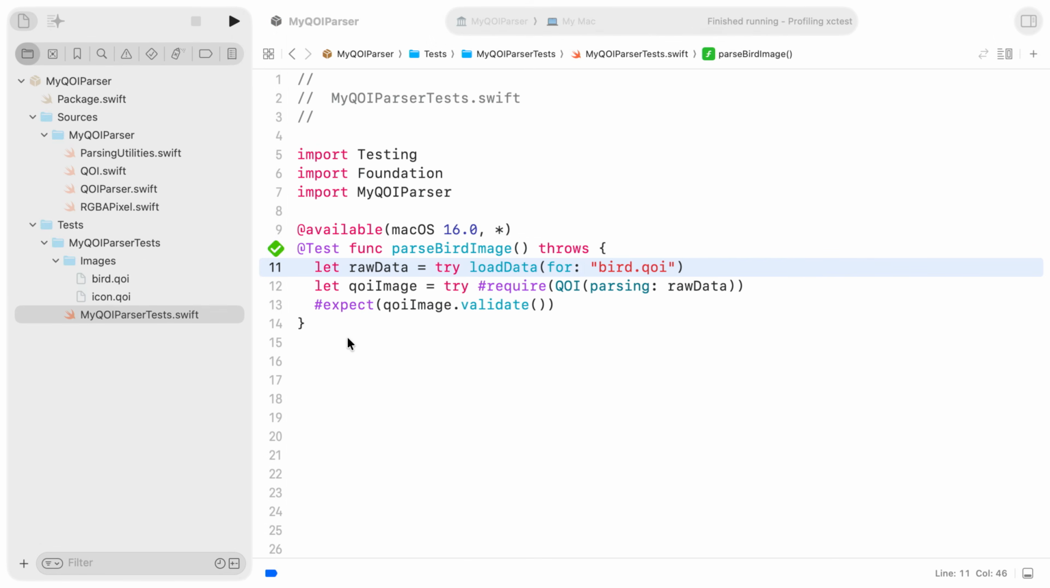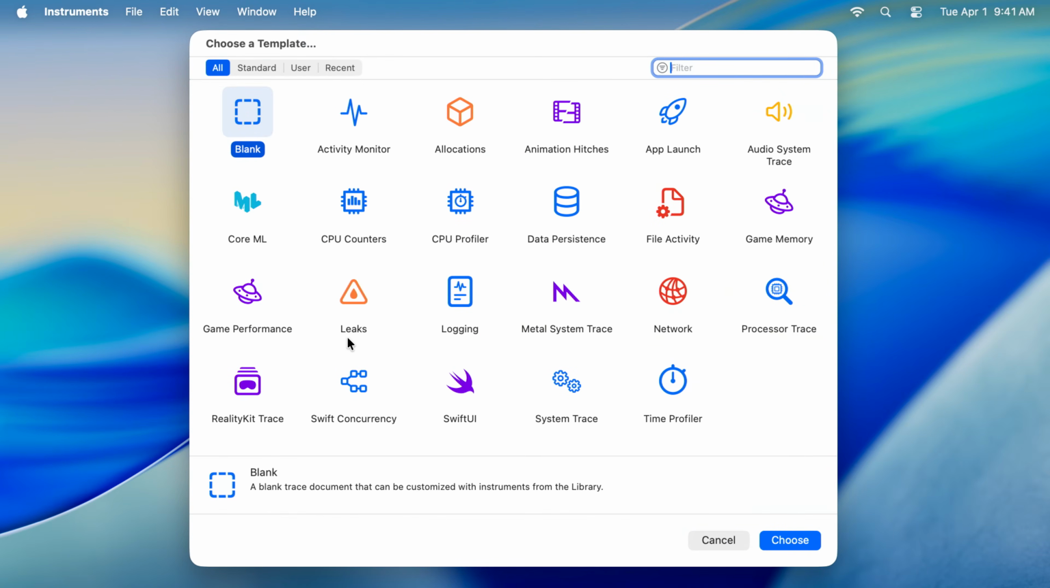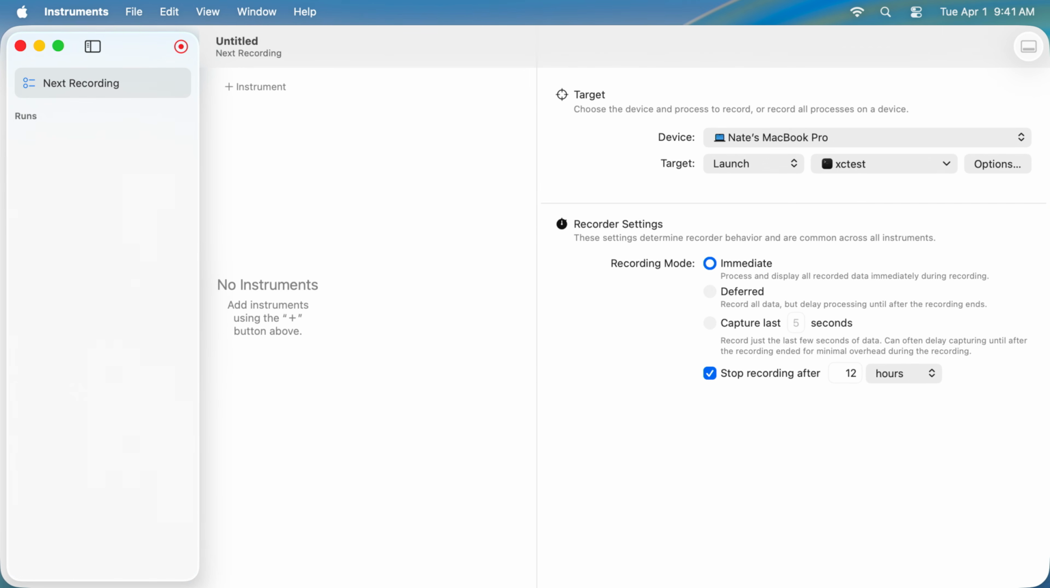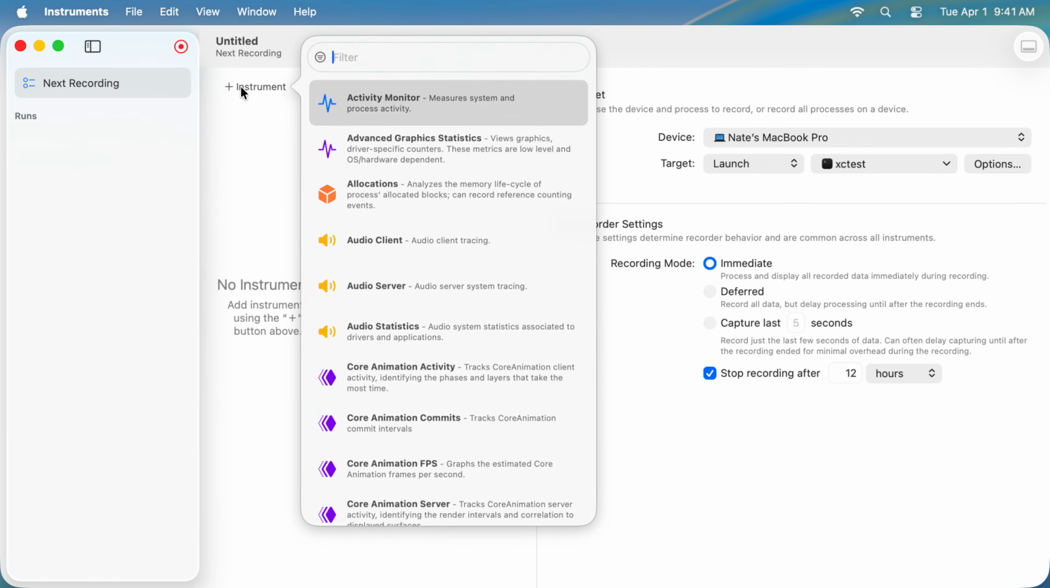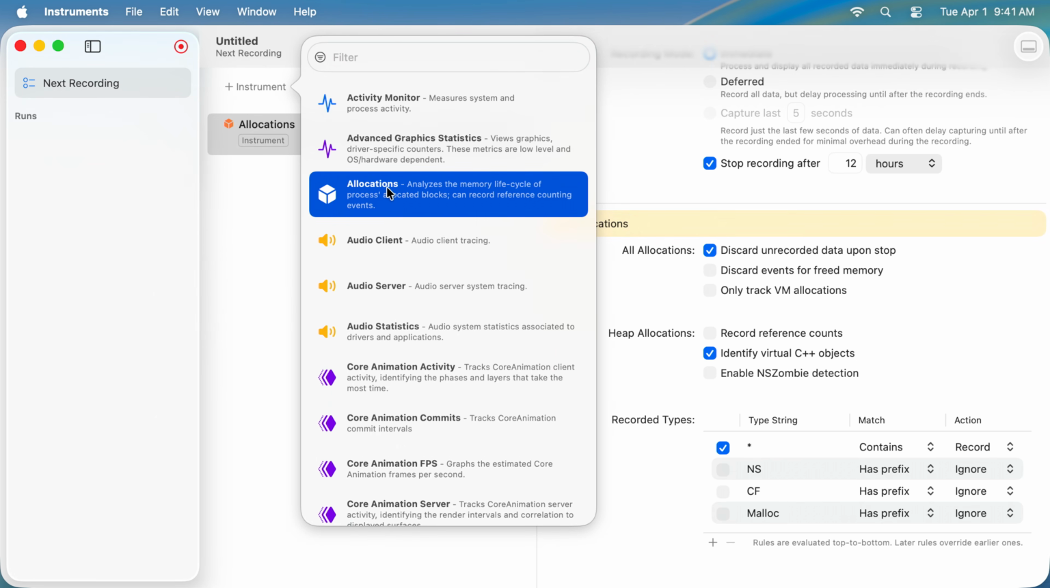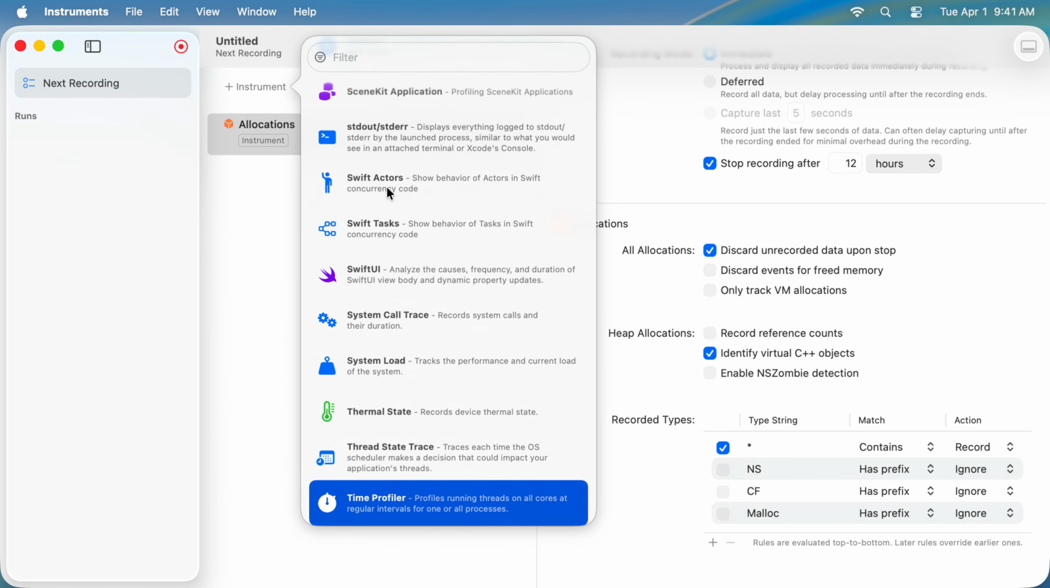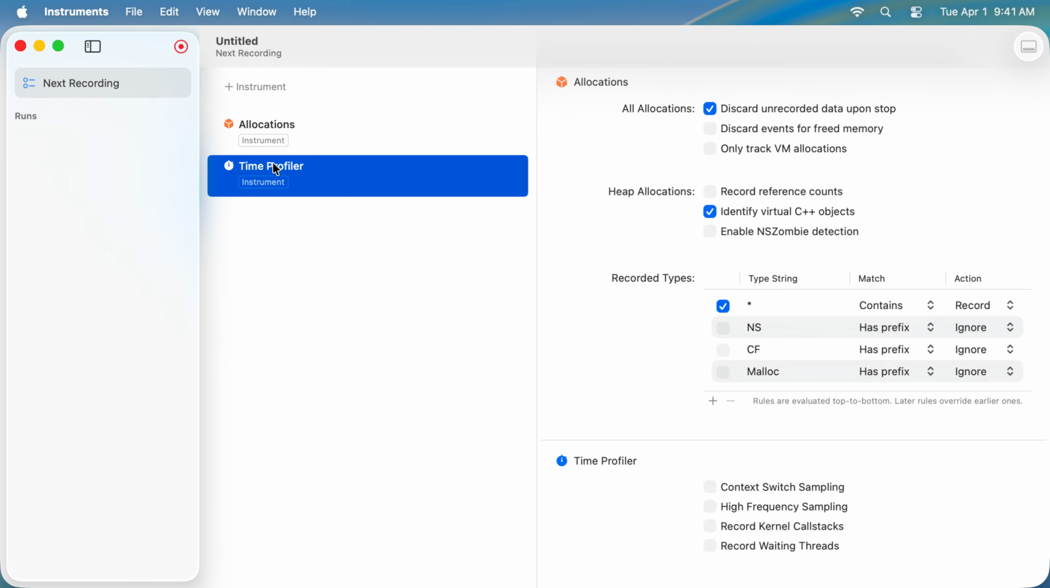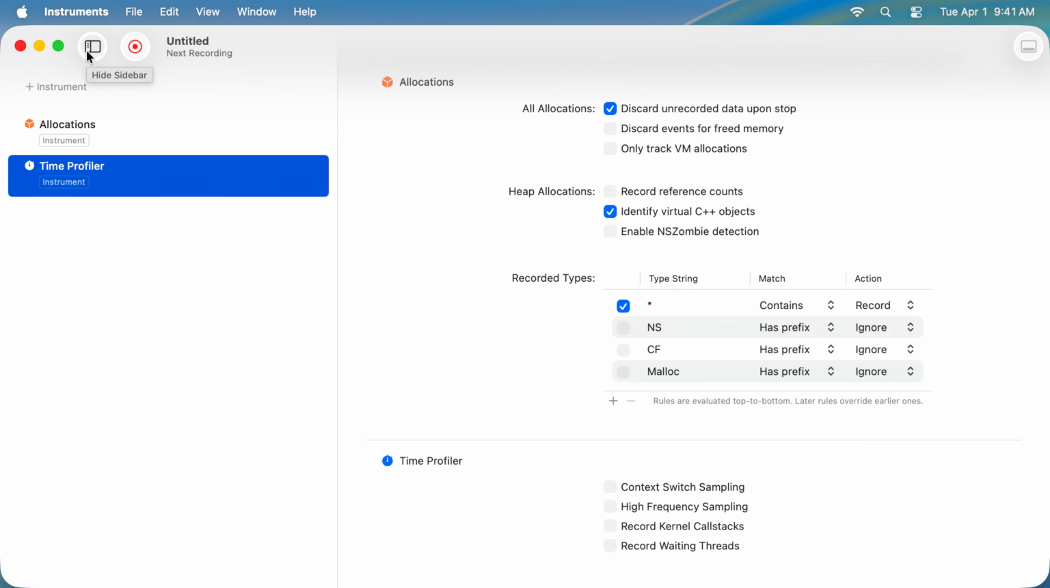Instruments opens with its template chooser, showing all the different ways that it can help you understand your code's performance. We're going to use two different instruments today, so I'll start out with the blank template. I can add instruments by clicking on the Add Instrument button. I'll add the Allocations instrument to help understand how my parser is allocating memory. And since I'm really interested in knowing where my app is spending its time, I'll add the Time Profiler instrument. The Time Profiler is a great place to start for performance questions. Let's hide the sidebar to make a little more room for the results, and then use the Record button to kick off the test.